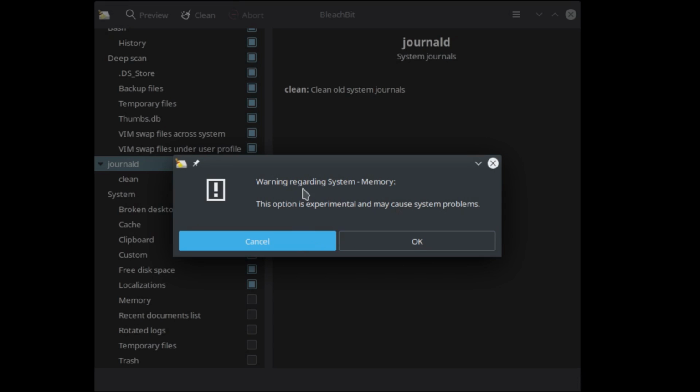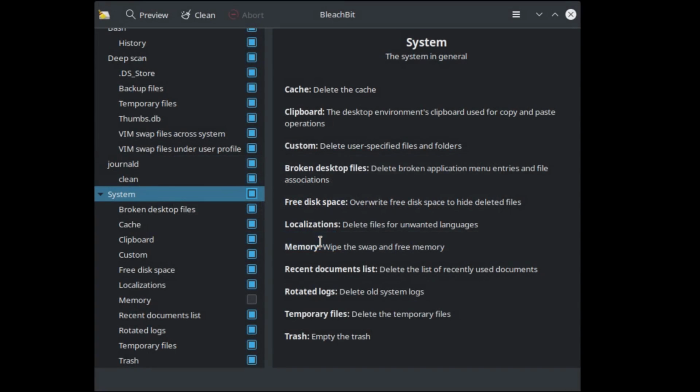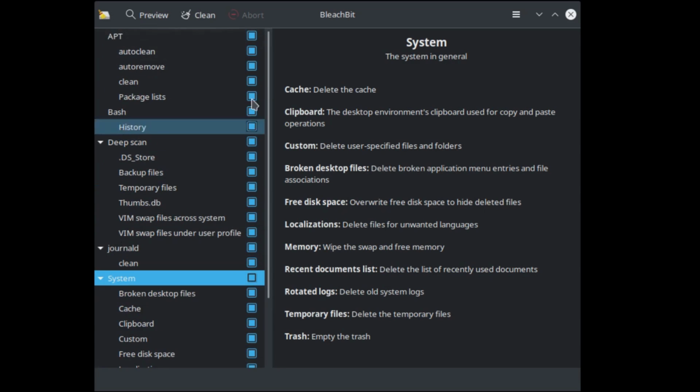So this one is the system memory. So I may go back and uncheck that. So I may cancel that one. There we go. So system memory isn't checked. We could go back to some of these that said like, hey, this option is pretty slow, but we're going to let it run. That's the beauty of video.